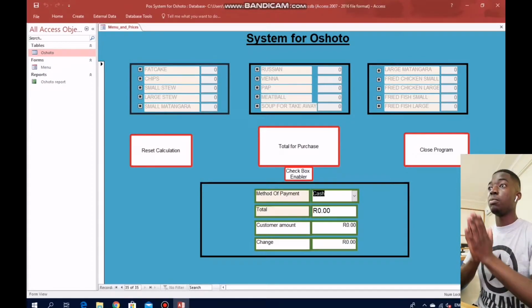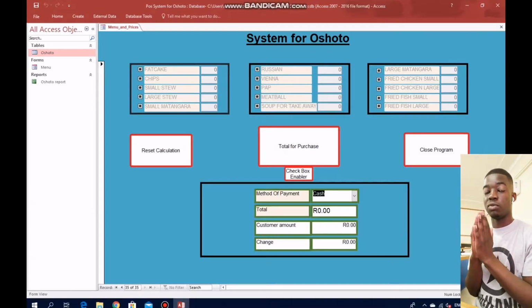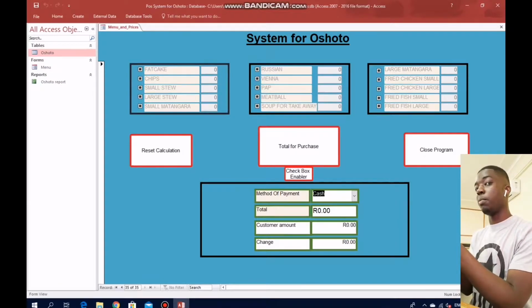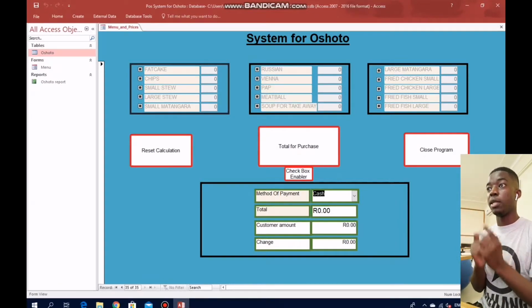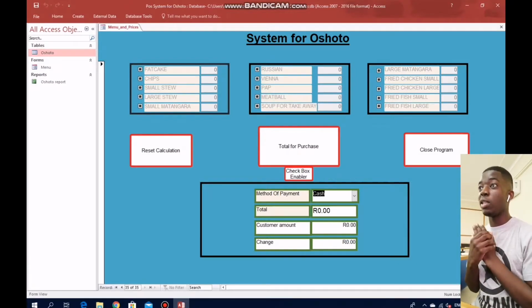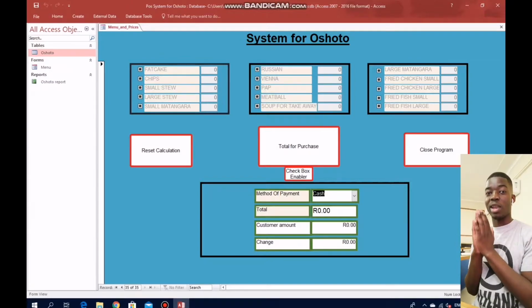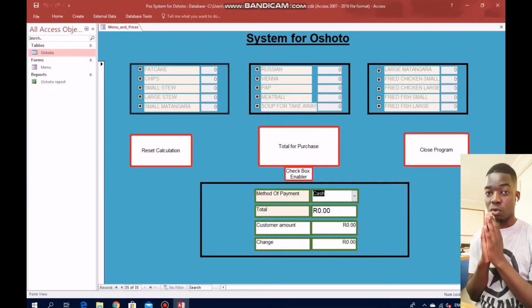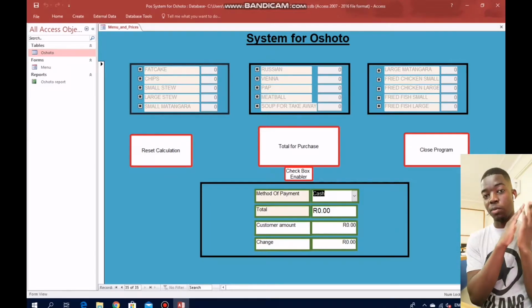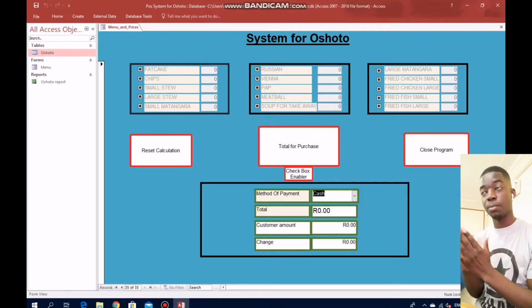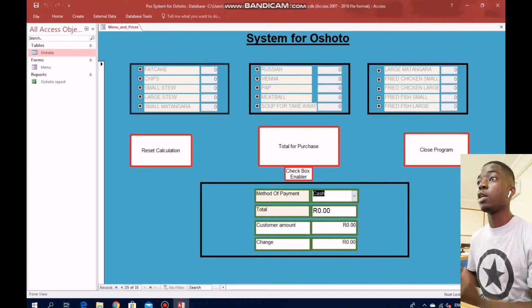Now that we're in the system, you can see there's various things that I need to explain here. The system has a reset calculation button, total for purchase button, close program button, and a checkbox enabler button. The normal user might be wondering what is all of this, but don't worry, I'm going to guide you through the whole process. You won't get lost. Just stay with me. And if you do get lost, just rewind the video maybe 10 seconds behind, and then follow again through.